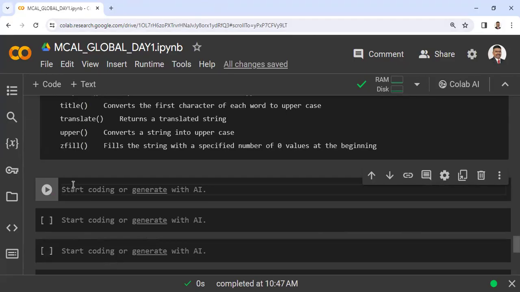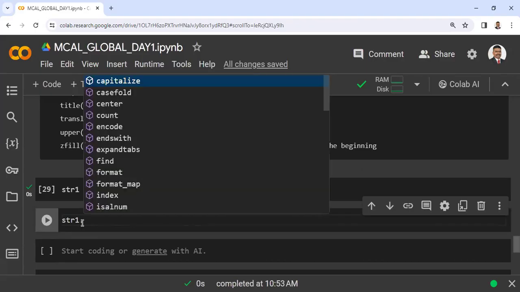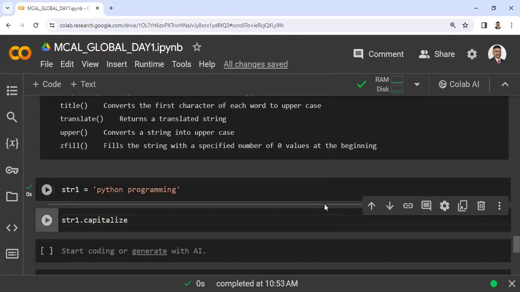So I will say str1 equals, and this is my string, Python programming. Then I say str1 dot, and I say capitalize. This particular list automatically popped up and we are just selecting one of them. And then I am putting brackets right here and I run this one.